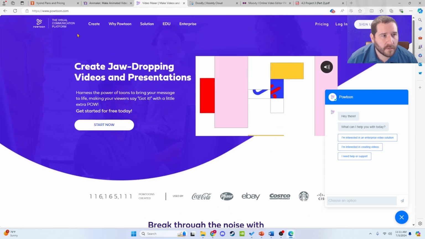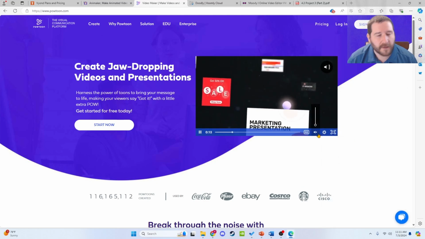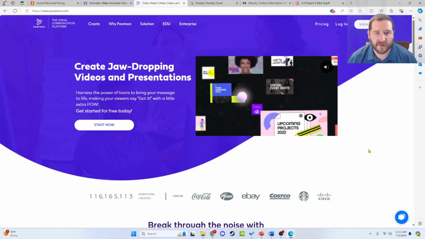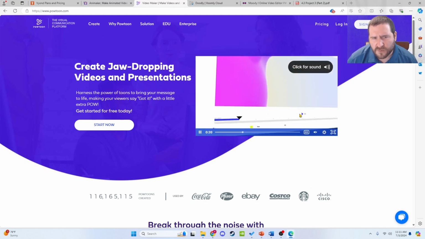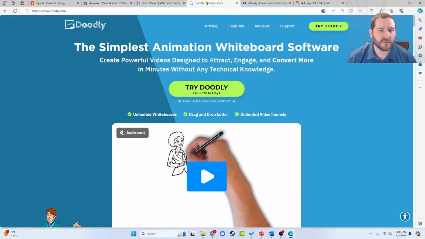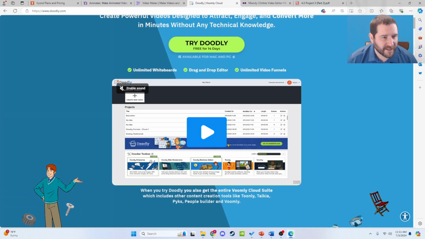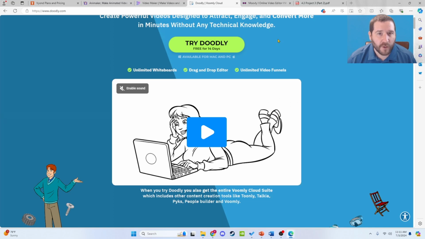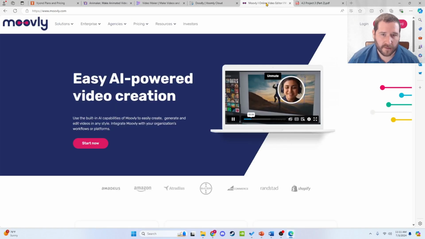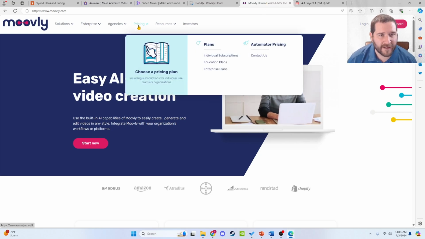Powtoon is another one that allows you to create those animations and cartoons, and write different visuals and that sort of thing. Doodly, another option here. You can see we get kind of the whiteboard sketches from this one. And then one that I did find that did have a free option was Movely. Okay, so there's a ton of these out there. This is, I think, the only one I could find that had a free subscription plan.